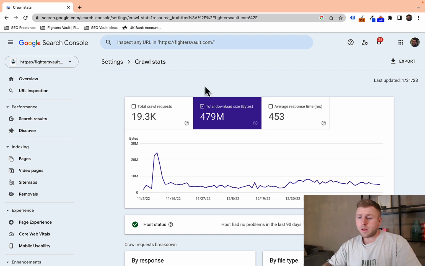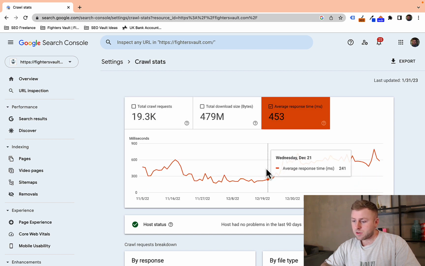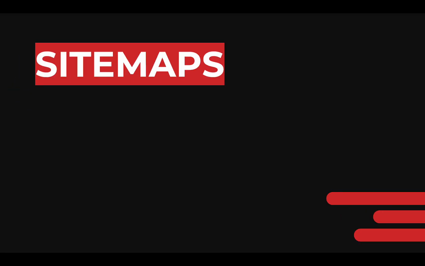The total download size tells us the total size of the resources that were downloaded during this period. The crawl stats report is another great way to identify technical SEO issues. So for example, on this website, I've seen that the average response time has increased drastically over the last month. So it's important to look into why this has happened.